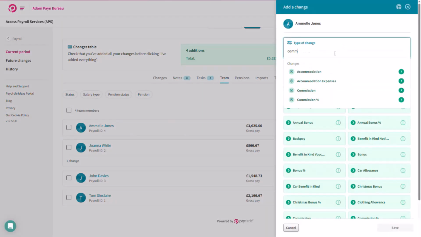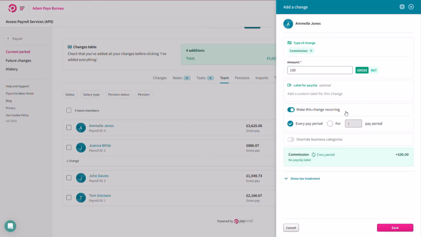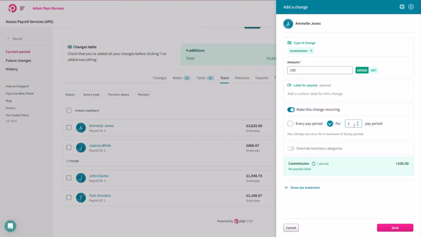You can also use the search bar to find an element, and if the element needs to be a permanent change, you can do so by switching on this toggle. If you want the option to pay or deduct over a set amount of weeks or months, then this can be selected by entering the number of periods.